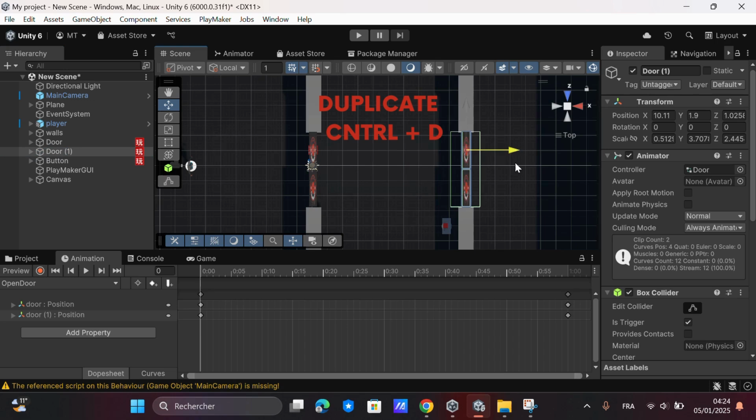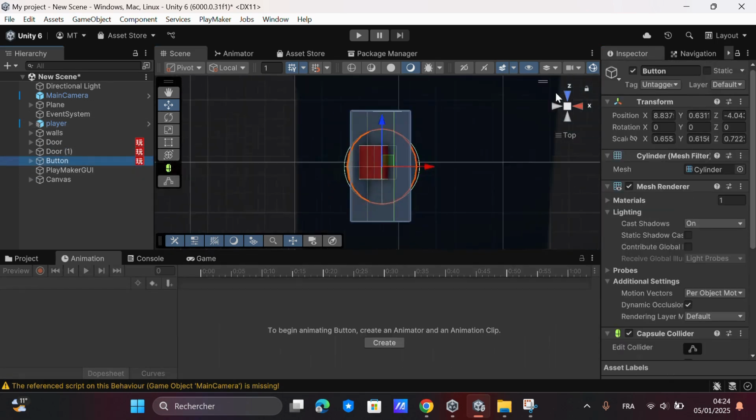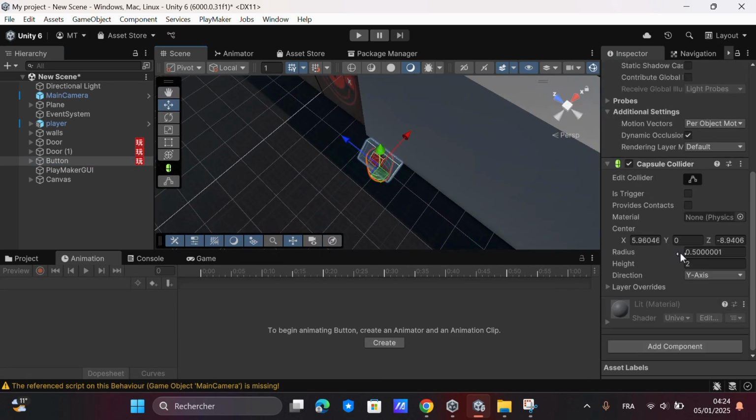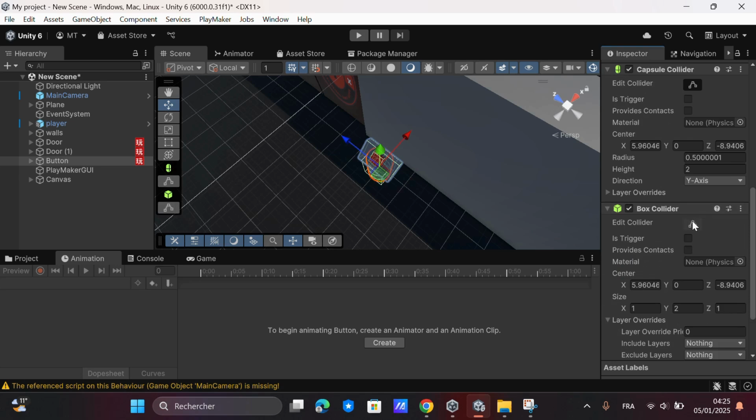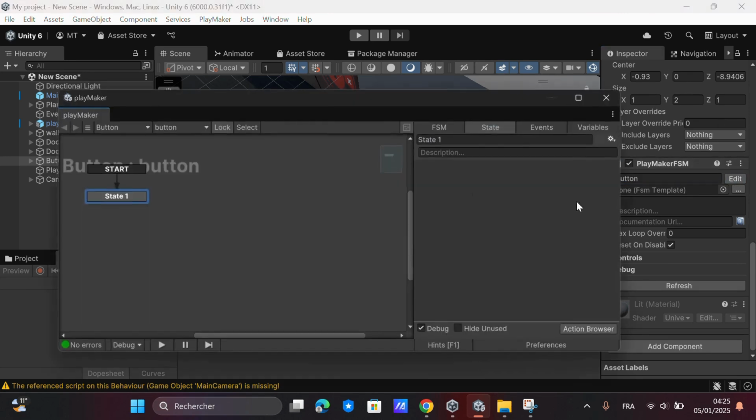Now let's create the button controlled door. Remove the box collider and FSM from the duplicate door. Add a new game object for the button and position it nearby. Add a box collider to the button, check is trigger, and add an FSM named button.